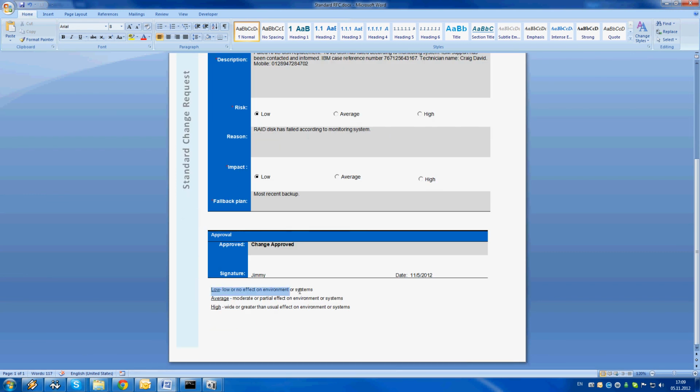Now, for your convenience, right at the bottom you have an explanation, basically, of what is low, what is average, what is high, and how to differentiate between them.